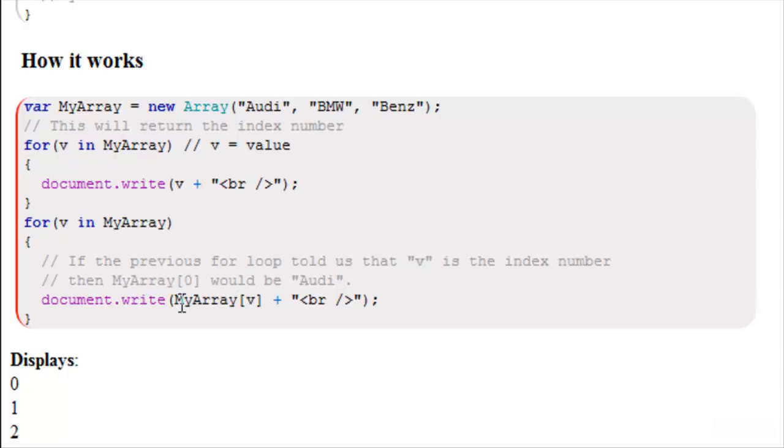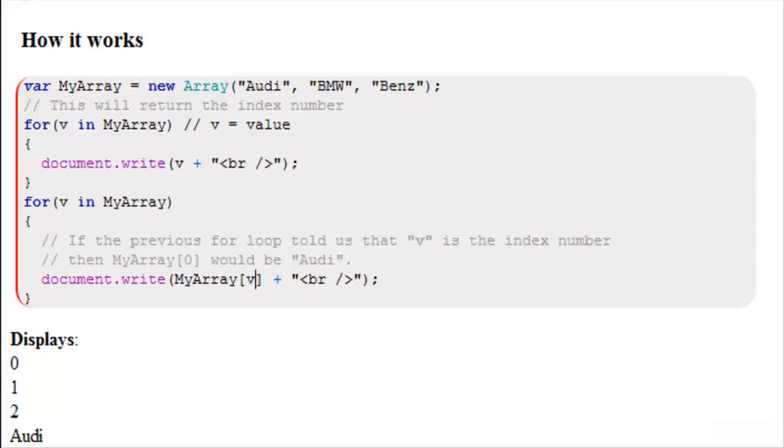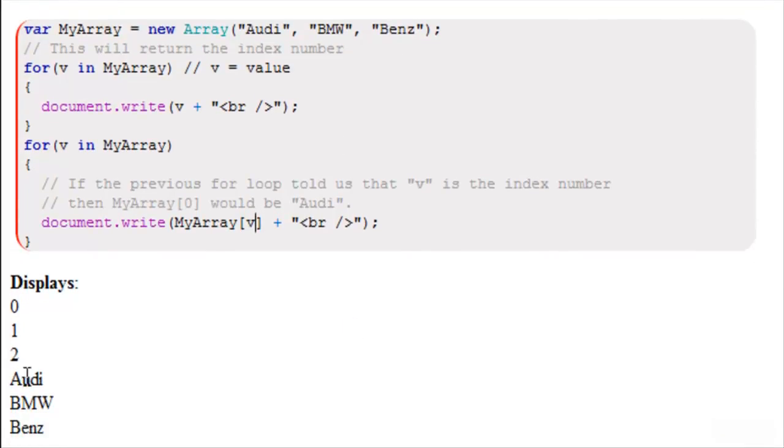And here we wrote document.write myArray. Instead of an index number, we have our variable, and our variable changes from 0 to 1 and then 1 to 2. First time this runs it's going to run myArray 0 concatenated with br. So myArray 0, this is the first one, it's going to write Audi. And then it's going to run number 1, BMW, and then number 2, which is Benz. Now let's look at what the example shows below, and yes, it displays Audi, BMW, and Benz.